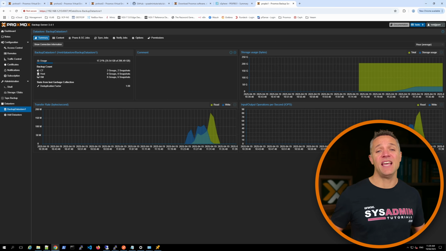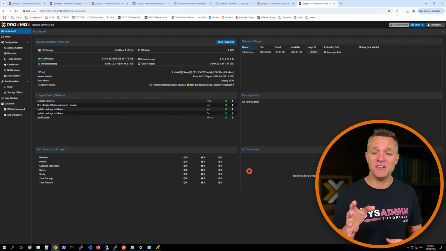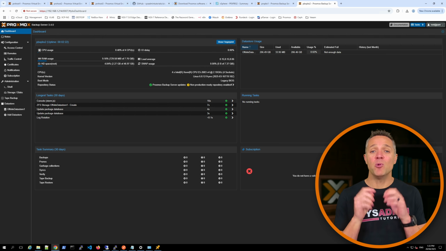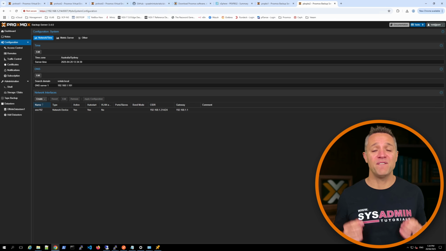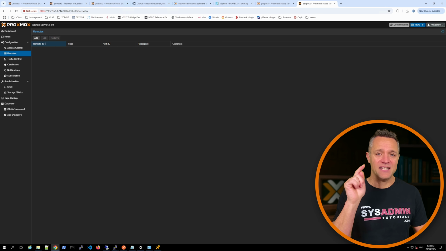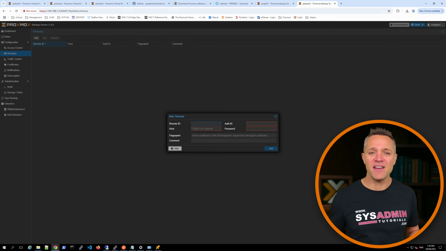However, we need a second PBS server. This second PBS is going to be the location for our offsite backups, and we'll get to the air-gap part in just a sec. To get this going, I need to connect 2 PBS servers together. On PBS2, we head to Configuration, Remotes, and click on Add. Remote ID will be the name of the primary PBS server. In my case, Prox PBS 1.